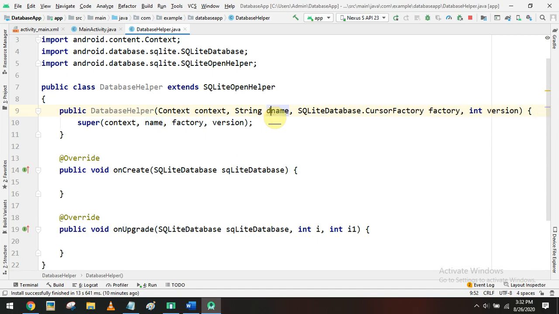DB name. Okay, so this is the DB name. The same DB name we have to pass here also. So if you change it here, you have to change it here also. The next is a cursor factory object. If you are using any specific cursor factory, we can pass the object reference. Otherwise we can keep it as a null value, and then the version of the database you are going to create, you have to mention.